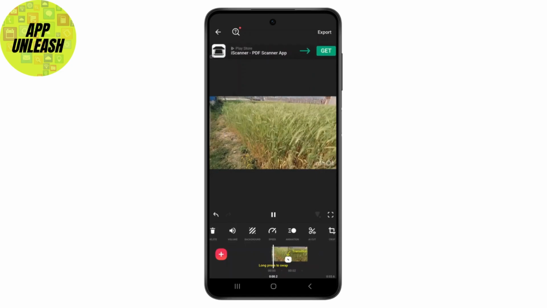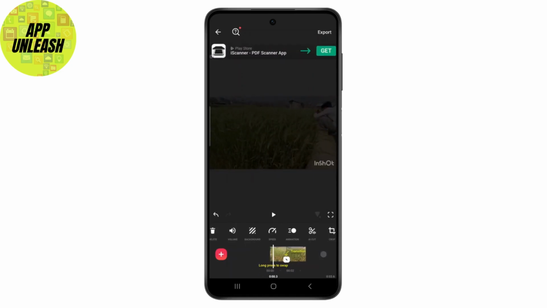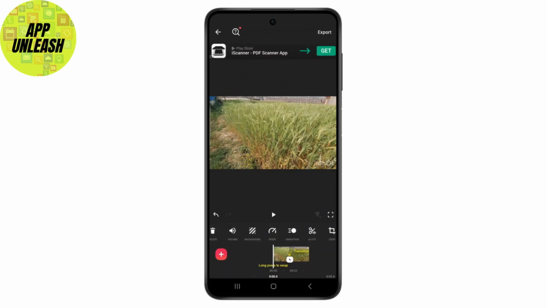Once you're satisfied, you can simply start playing the video, and you can also export the video if you like.